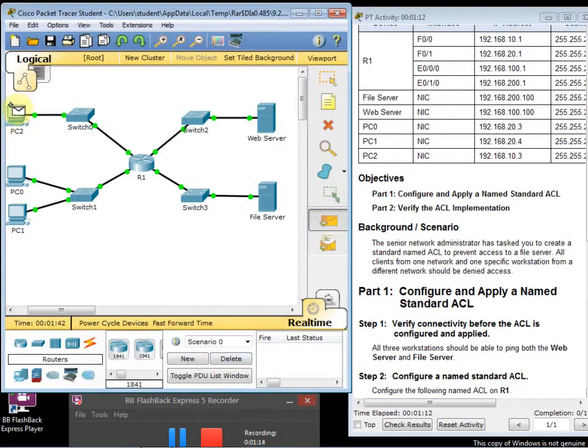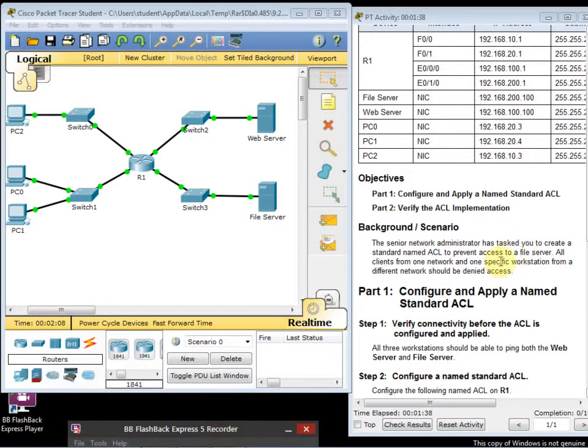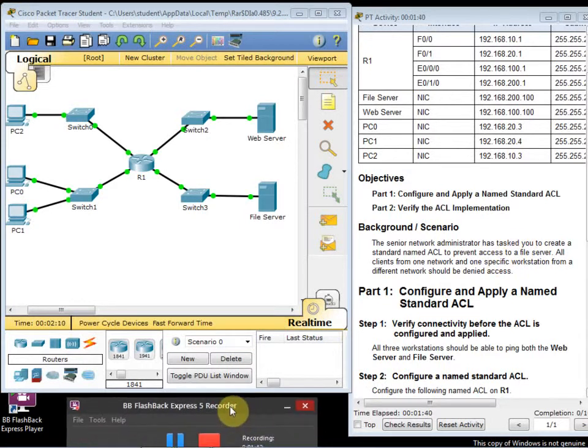The reason we're showing you this is because after we get the ACL name on here, there's going to be a step where one PC will only be able to make it to the file server, but all PCs will be able to make it to the web server because of the ACL standard name. The ACL standard will deny routing. Well, we see all of them are pretty much good to go and they're connected very well.